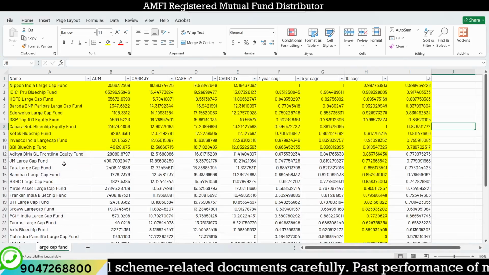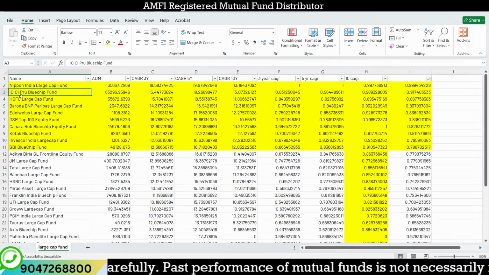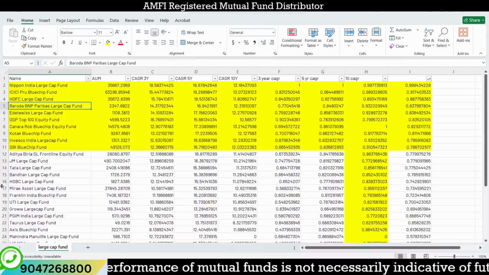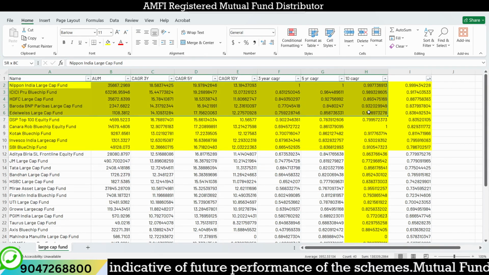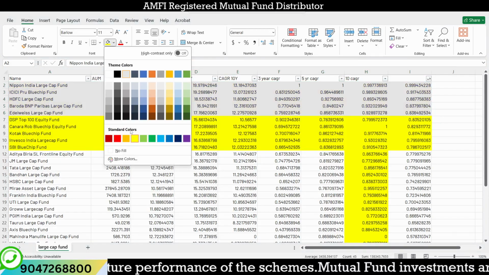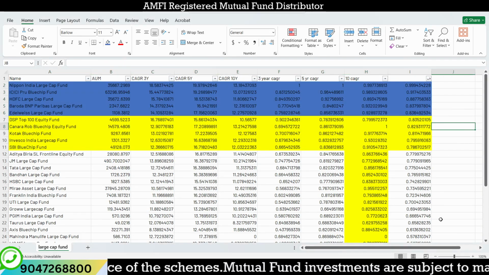So here in this Excel sheet, most of the funds are available: Edelweiss, Nippon, ICICI, HDFC, Bank of Baroda. So this way we can easily find out the top performing funds from this category. If I want to find the top 5 from this list, so these are all the top 5 funds based on the CAGR return. I'm not talking about other factors like risk ratios. I'm not discussing risk ratio. It is only based on the performance. So these are all the top 5 and top 10 large cap funds, filtered from among 32 funds in this particular category.